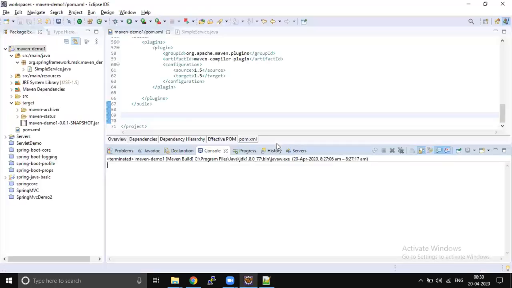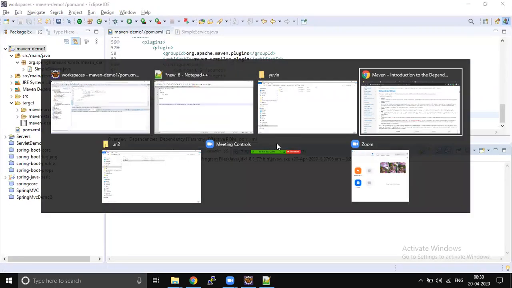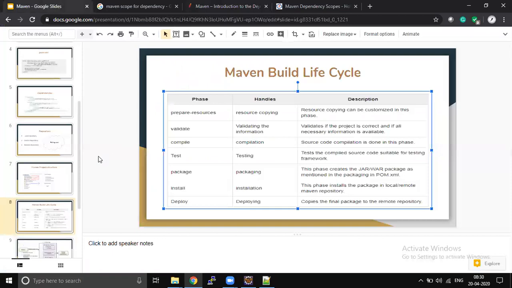Okay, so this is how the lifecycles are maintained. Any questions till now?